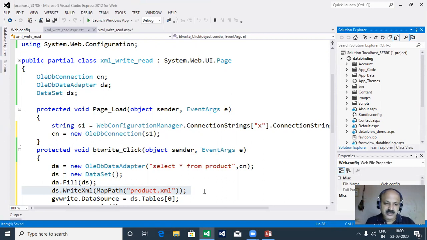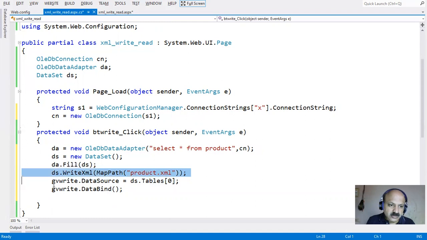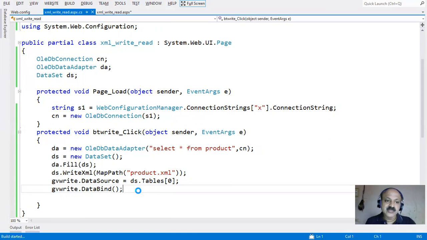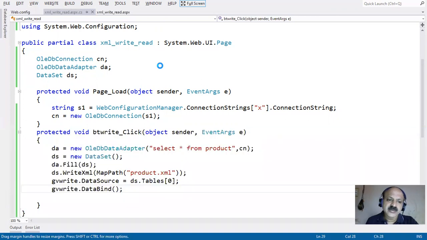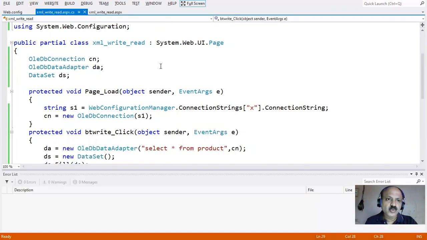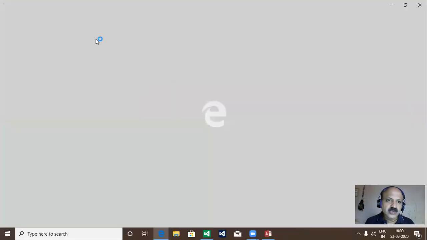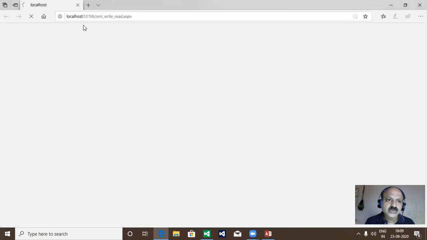So let us check that all records also display in the grid view. Let us check that coding. First, write the XML. How to write? Any table you can write, no problem. Give the next table; it is very simple to write and read XML. First we take the write operation. The process is going on, and now our XML write read ASPX page runs, and the grid data binding rules apply: whenever the table is bound, then it displays.